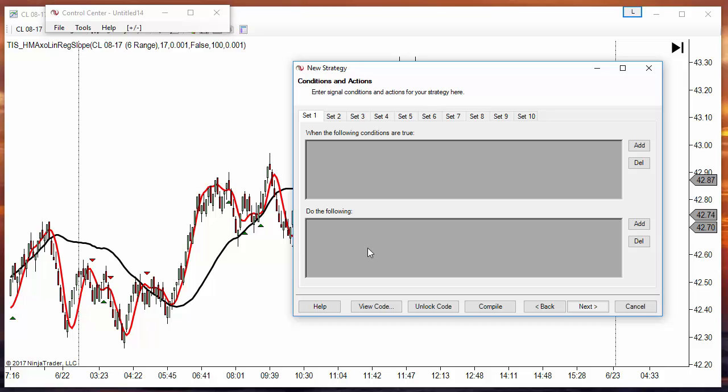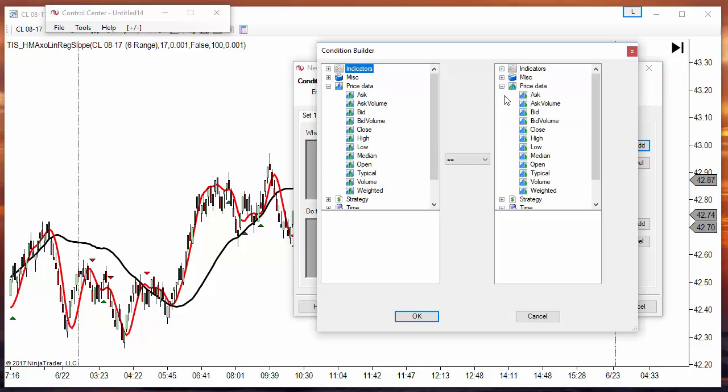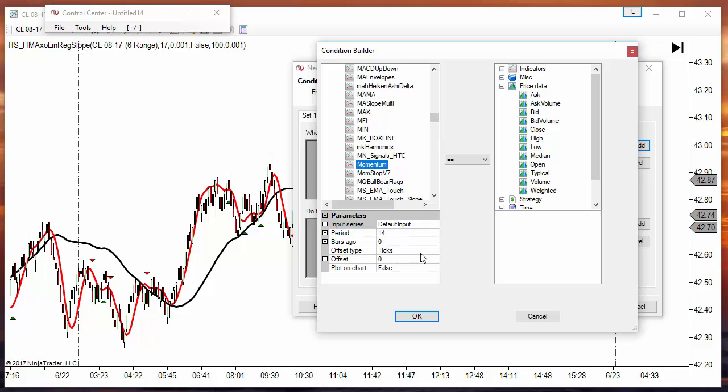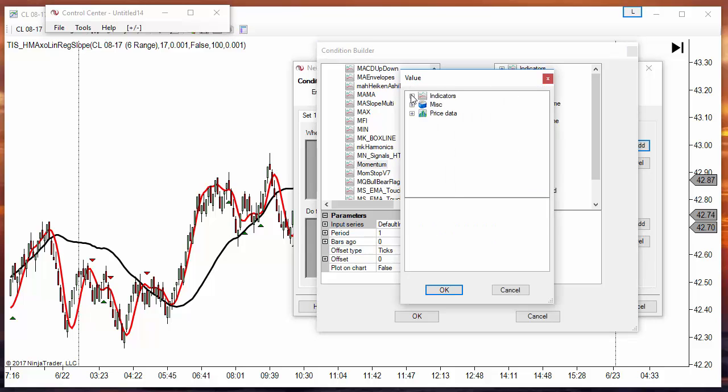So now we must set the conditions. When the slope of the red line crosses from 0, so it changes direction, we have a signal. As we saw in a previous video, one of the ways to calculate the slope of any line is using the indicator momentum. So we select the indicator momentum with only one bar because we want the slope between the current bar and the previous bar.